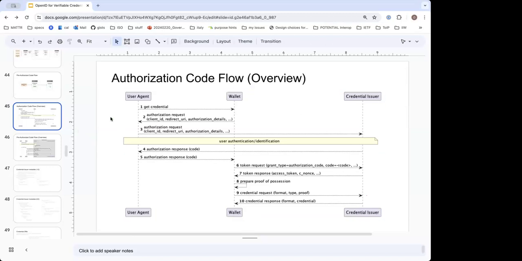I guess this is a sequence diagram. There are sequence diagrams in the specification, in the OpenID4VCI specification. I can share a link in the chat. Right, let's do that. This is a link to the latest.